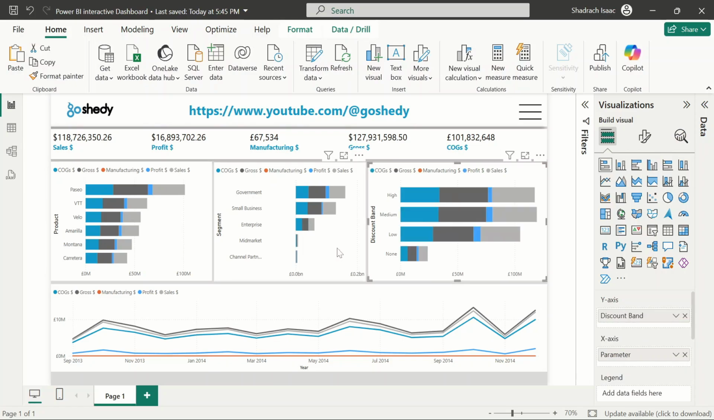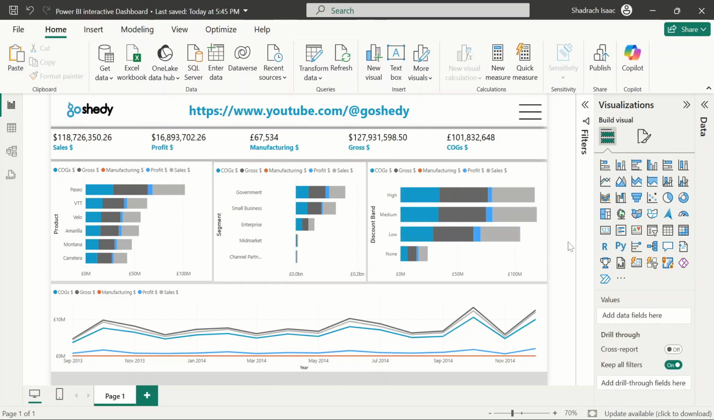But believe me, by the time we add a bookmark, like a dynamic column that allows us to switch between the metrics, you're going to see the value for that particular manufacturing dollar. So here you can see our dashboard is actually looking sweet, right?